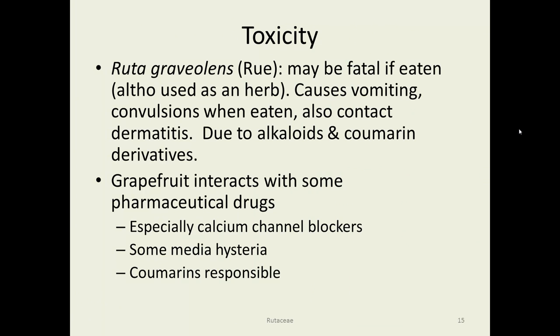Toxicity kind of varies. As I mentioned already, rue can be fatal if too much of it's eaten, and other members of that family. However, all the citrus out there, obviously, not too much toxicity. Grapefruit's known to interact with some pharmaceuticals. They found that it can increase the effectivity of some pharmaceuticals. Although it does seem that there's a little bit of hysteria in the media about that too. It might not be quite as intense as people want to claim. In all cases of toxicity, it seems to be the coumarins that the plants make that are responsible for the effects.